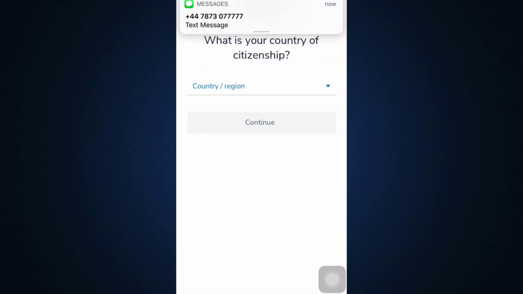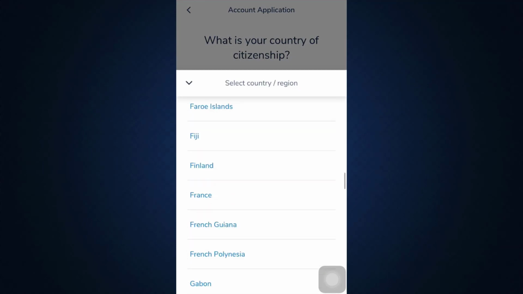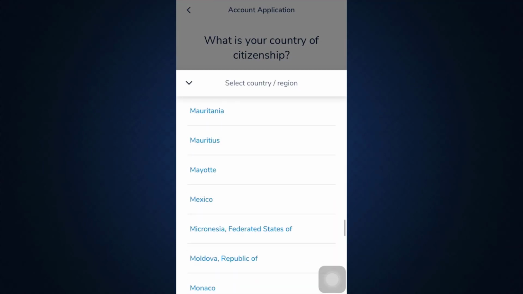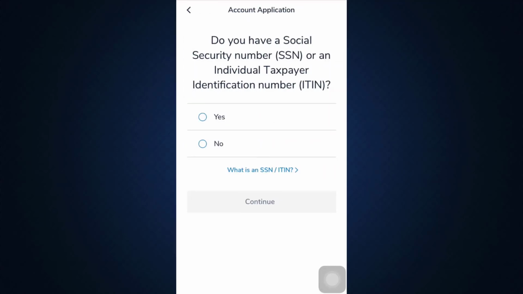And after doing this, I'll have to choose my country of citizenship. So here I'm just going to choose my country of citizenship really quickly. So here I'm almost there, I've gone in, and then tap on the continue button.